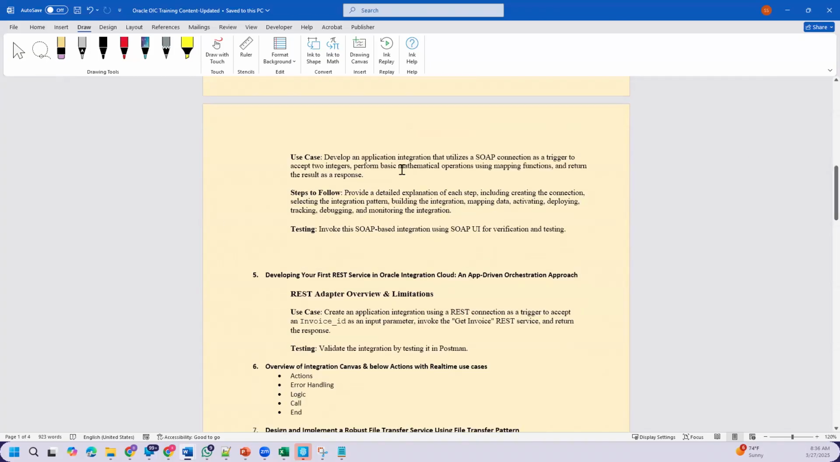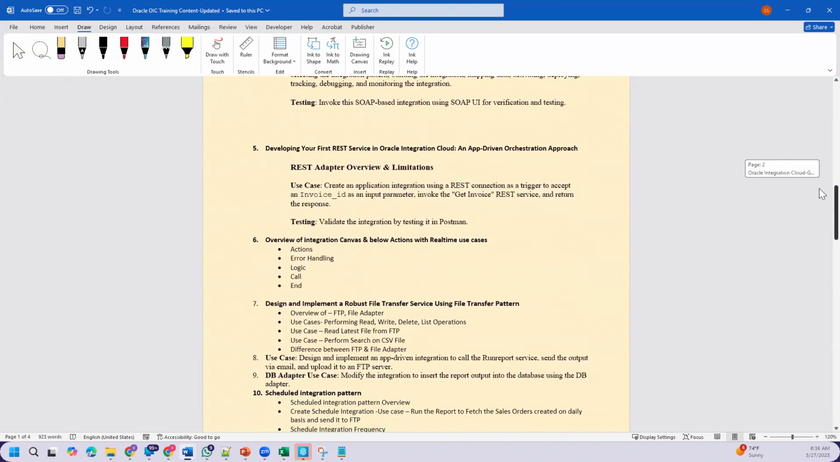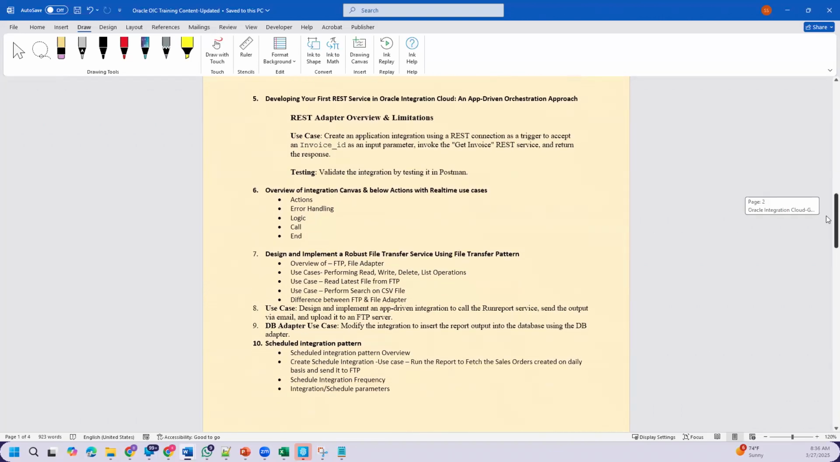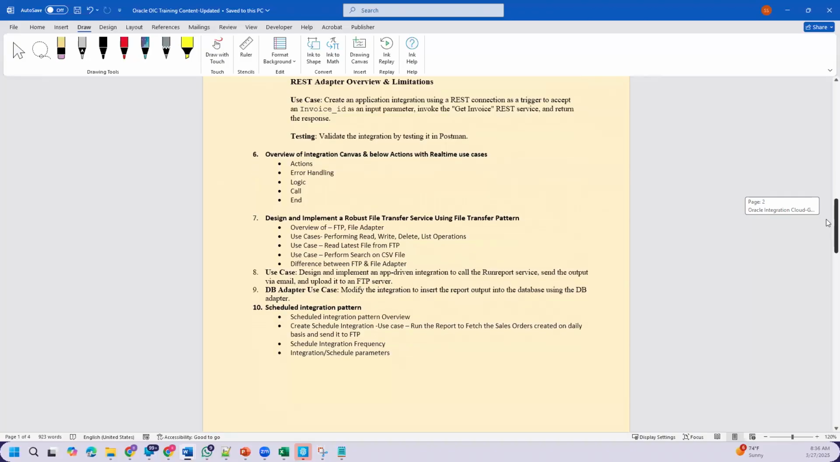Similarly, we'll be talking about a REST use case, understanding the REST adapter limitations, and we'll create a REST as a trigger, and we'll also invoke a REST service, and we'll see how we can map everything as a service, right? And we will talk about various different options, like looping. In the actions, we have various different actions, error handling logic, and calling different integrations, and all those things we'll be seeing in action, doing some hands-on with each of these use cases.